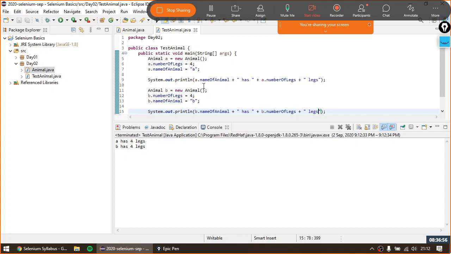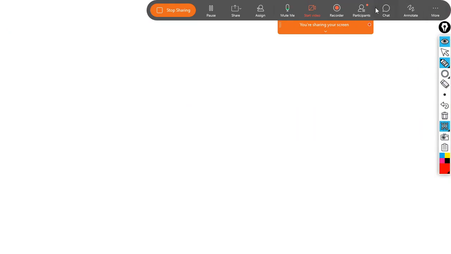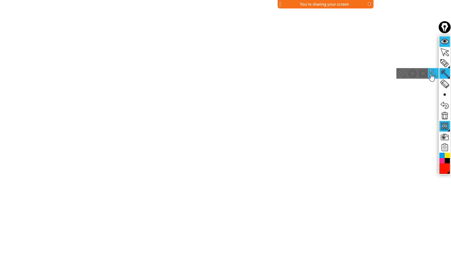How did it do that? Whenever you create a new object, notice this clearly now. Say this is the Animal class, which has two variables, number of legs, and the next variable, say name of animal.